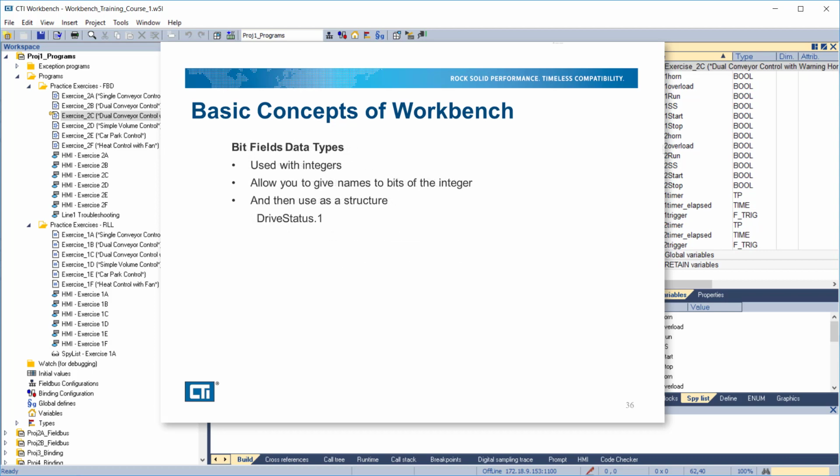Bit fields data types are used with integers, and allow you to give names to bits of the integer. And then use the bit names like a structure. Drive status.1 indicates bit 1 of the variable drive status.